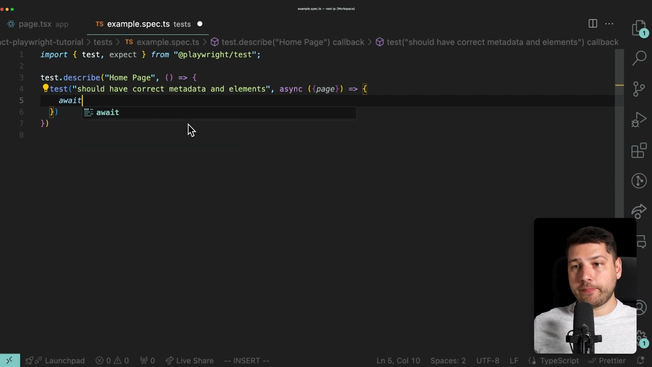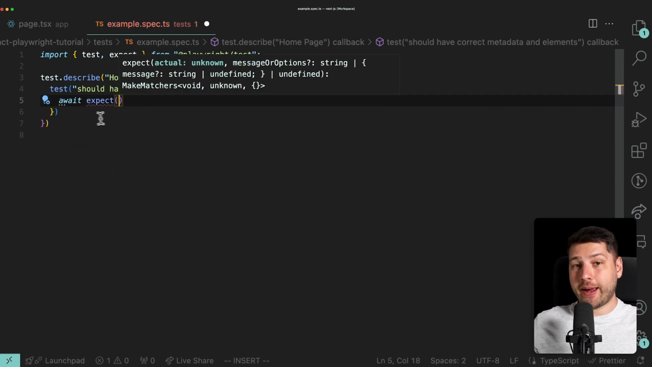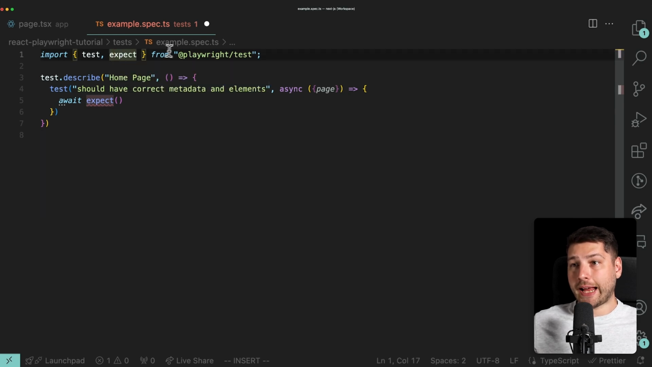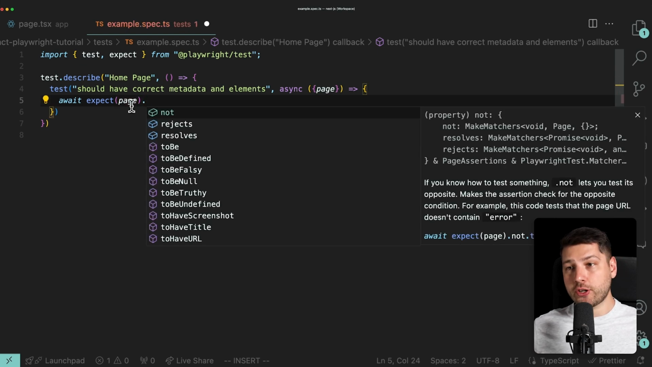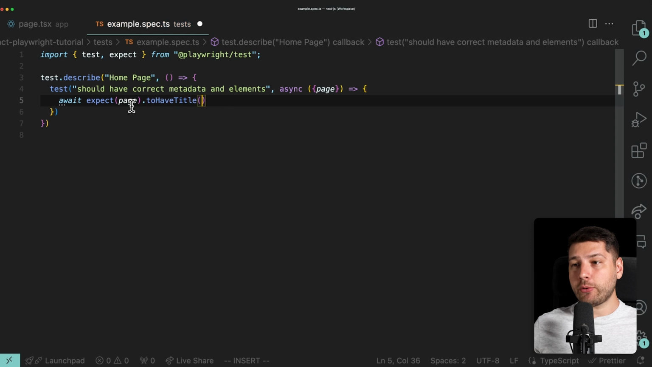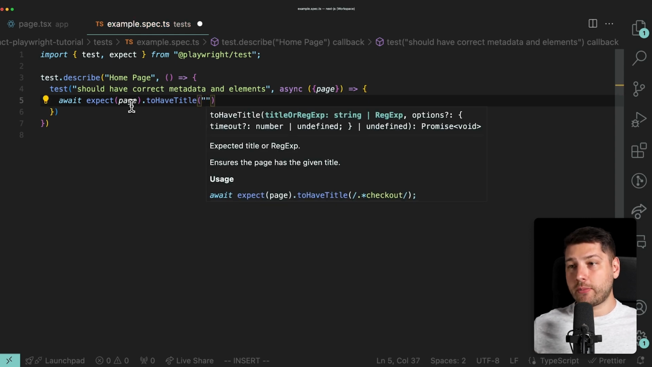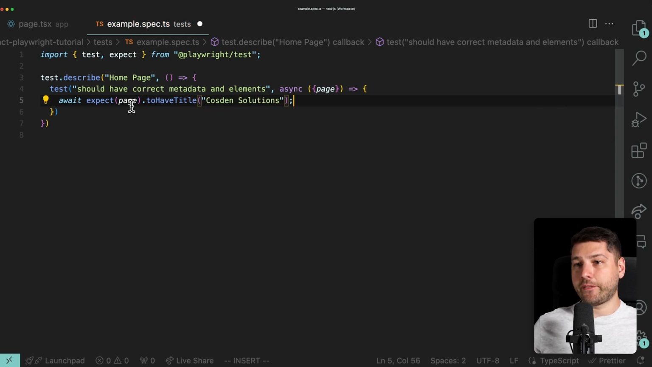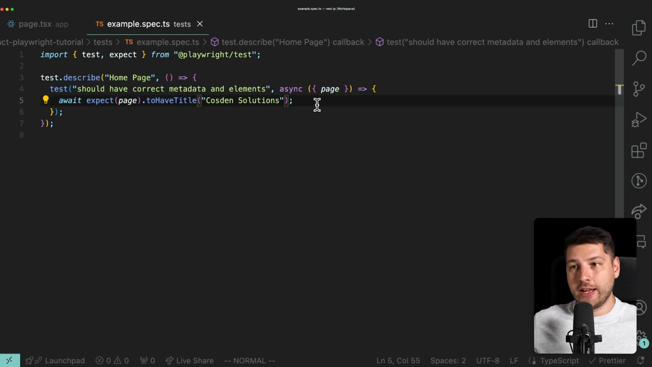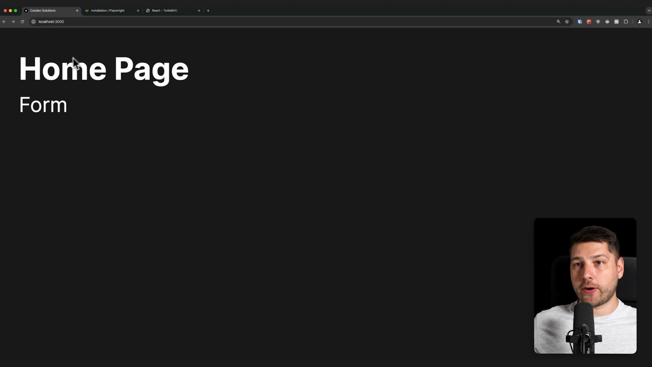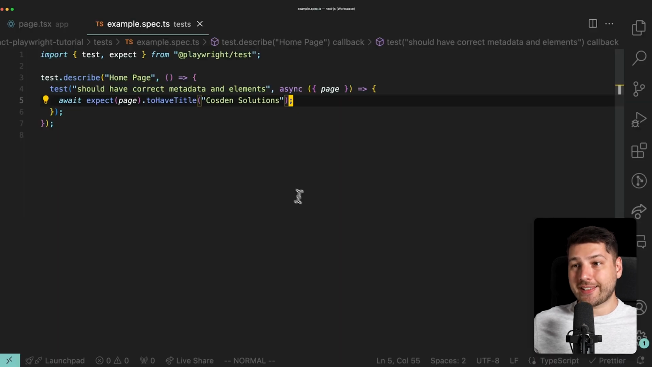So we're going to write await and then expect. So we are going to be expecting something, and this is coming directly from Playwright test. This is this import over here. And then we're going to do page. So we're going to expect that the page dot, and then here's a helper function, toHaveTitle, and we're going to give it here the title that we expect, which is going to be Cosden Solutions, like this. So now we have an actual test and we have some code inside of it that is going to await, and then it's going to expect the page to have a title of Cosden Solutions. This is a very simple test. So as long as we actually open up this page over here and that we have a title Cosden Solutions, this test is going to work.